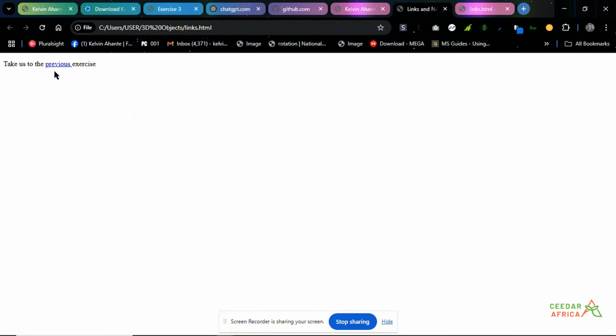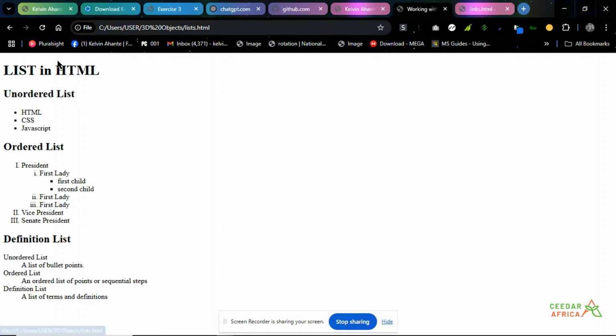And how do we know it's a link? Because number one, the color changes to blue. Number two, it is underlined. Number three, when you hover over it, the cursor changes to a pointer. If I hover over this exercise there, it is not a pointer and all the other things. But once it's a link and I hover over it, it changes to a pointer. The color is blue and it is underlined. Now if I click on this link, it takes me to the lists.html.